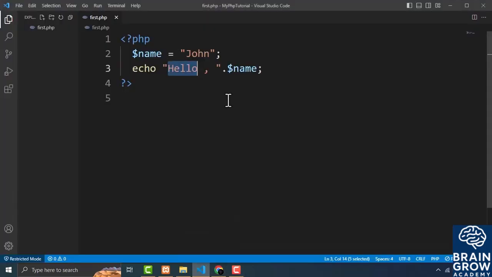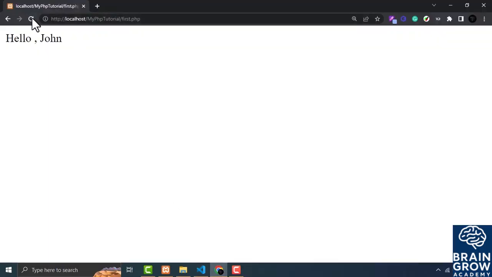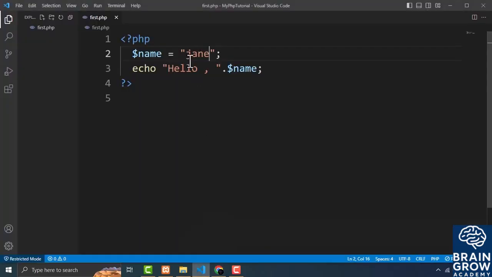And now if I want to type the Jane, it will just make it Jane. So let me refresh the page. As you can see, now it is making Jane. So that's the benefit of the variable.